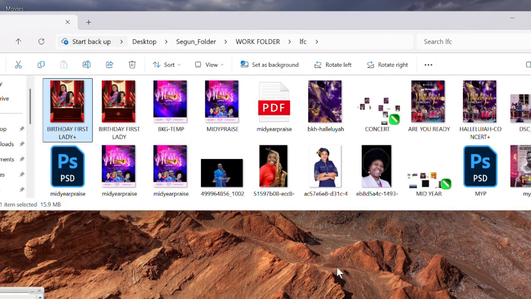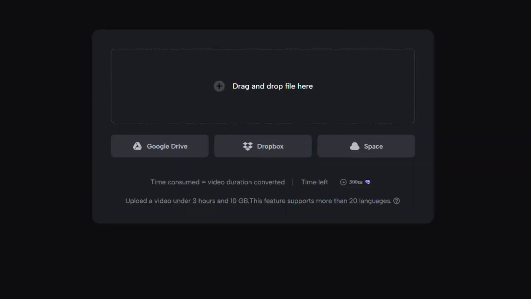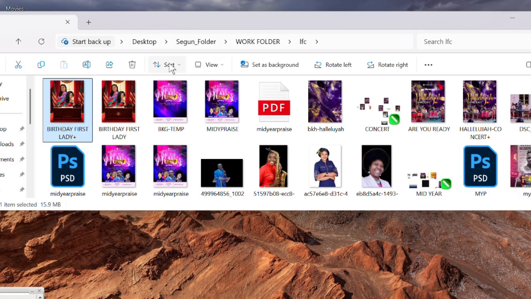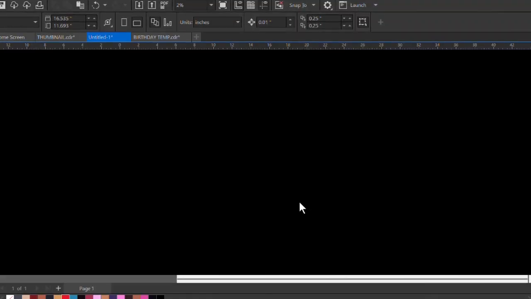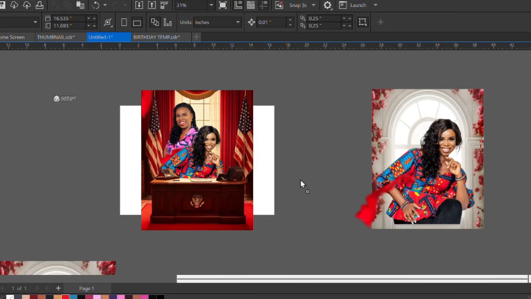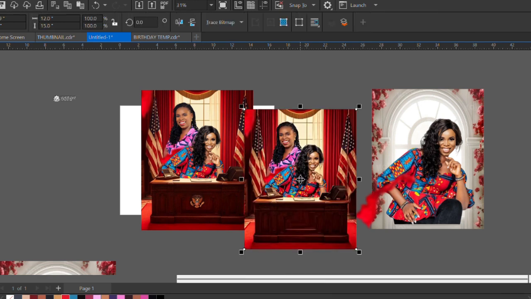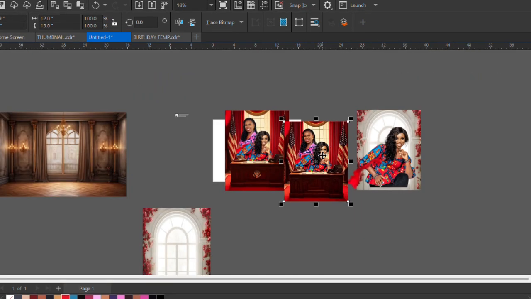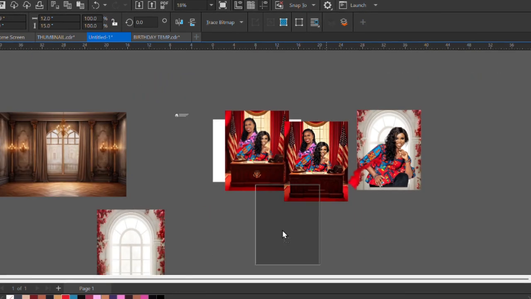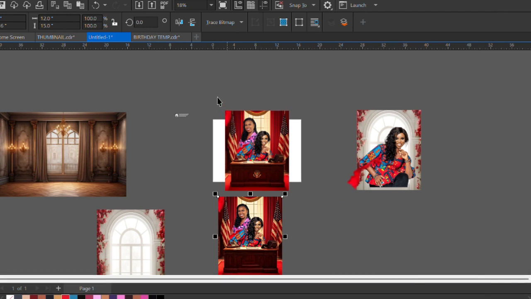Okay, so it's done exporting, so we'll drag like this down to CorelDRAW, back to our file. Then we'll put it like this. So there are two ways you can import your file into CorelDRAW. One is dragging, one is importing, Ctrl I. Okay. Can you really see the difference between the before and after?